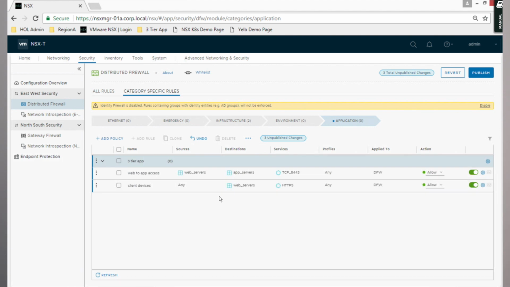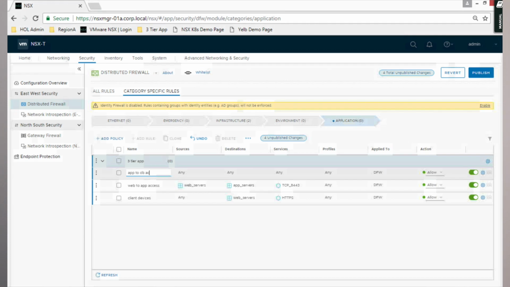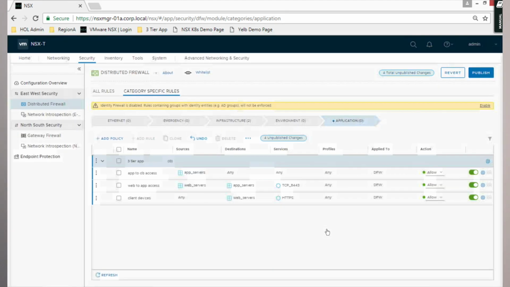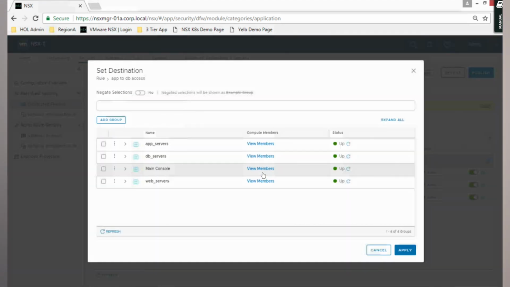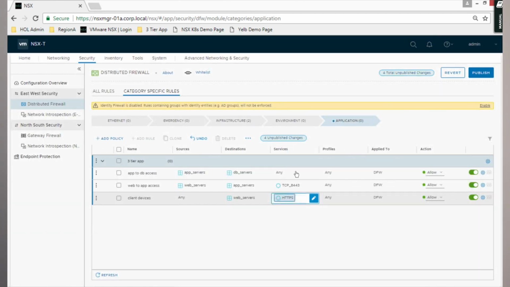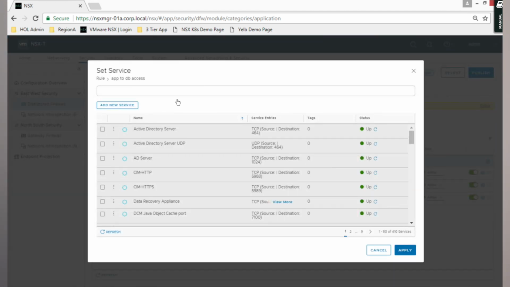The last rule we need to add is from our application server to our database server. So once again, let's configure this final rule. We're going to name this rule app to DB access. The source is going to be our application servers. The destination is going to be our DB servers. And this time the service is just going to be HTTP.